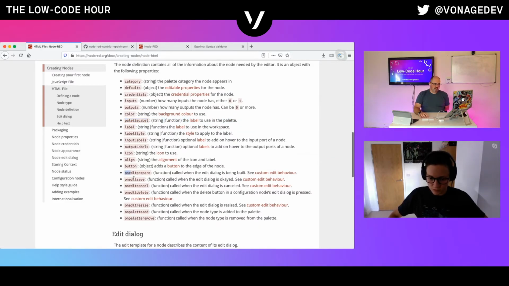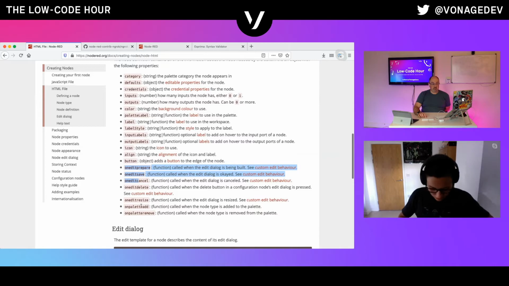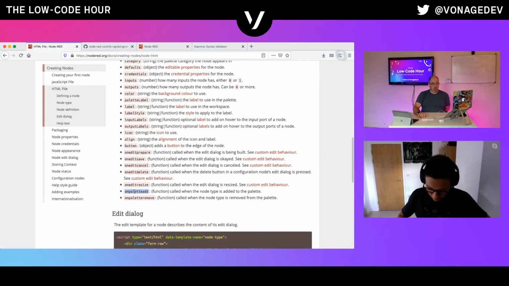Again, this on edit features prepare, save, cancel, delete. These are functions that can be called when somebody opens up the editor. So if you're doing more advanced formatting and things, you might need to add JavaScript code in there. Same for on edit resize. You can even call on palette add, so what to do when somebody installs your node the first time. You can call a JavaScript function to do something there. I can't think what you'd want to do there though.